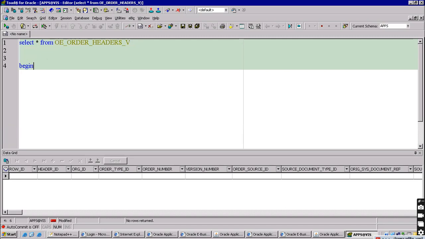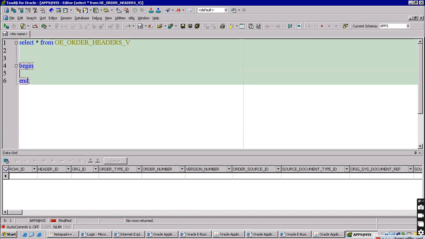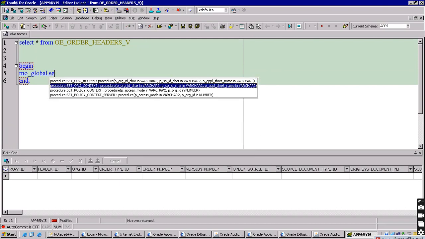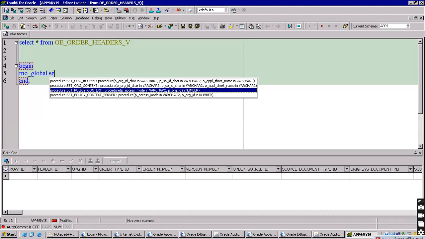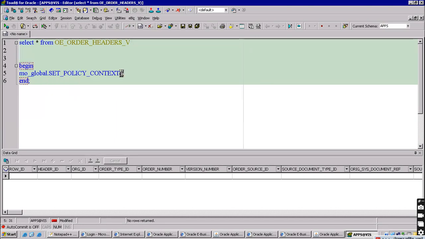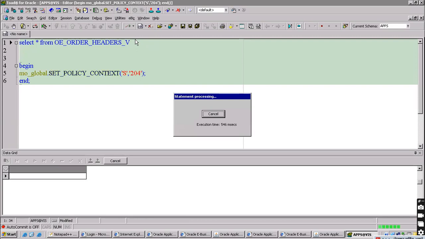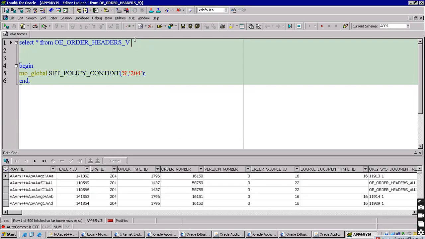Begin. End. MO means multi-org. Multi-org means your multi-branches. MO global dot set policy context. Just read one time, you can remember, okay? And here the parameter is S. Try to inject it in your mind, don't see it simply. This is how you can get the data.